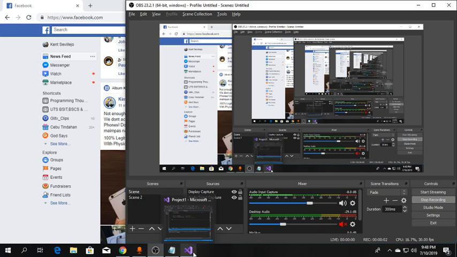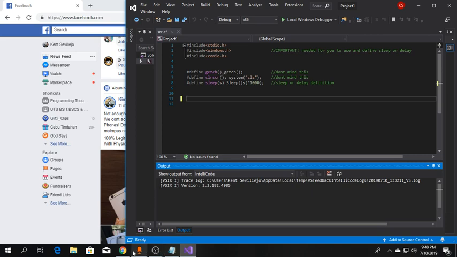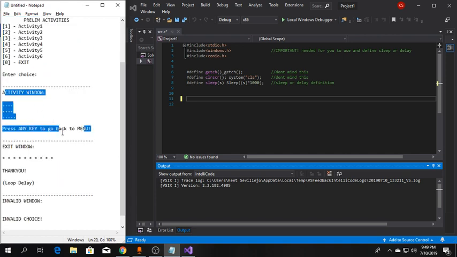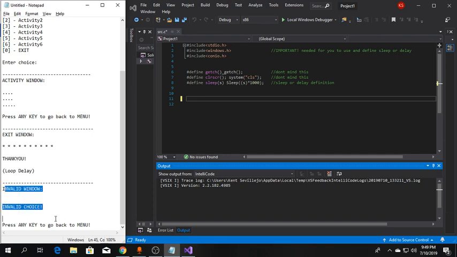So what's up guys, karon mag story ta about sa ato ang prelim written exam na code. So ang ato ang program is consist of C functions or user defined functions, loops, delays, character to ASCII conversions, and conditional statement. So as you can see, naa tay lot of windows nga kinahanglan buhaton. Kinahanglan ta magbuhat og intro nga window, menu, activity window, exit window, og invalid window.